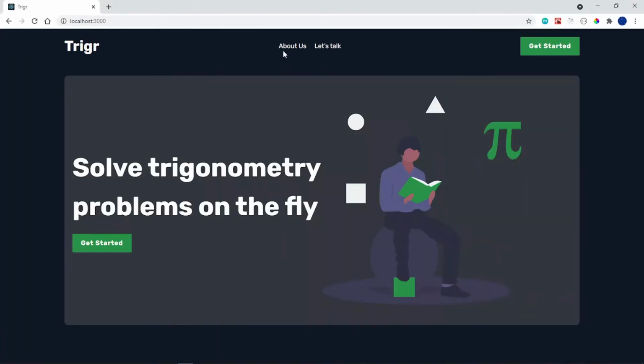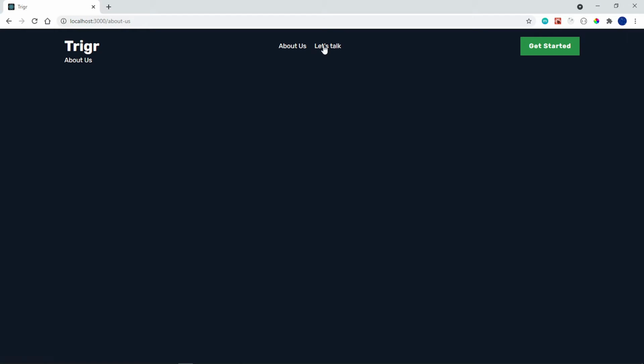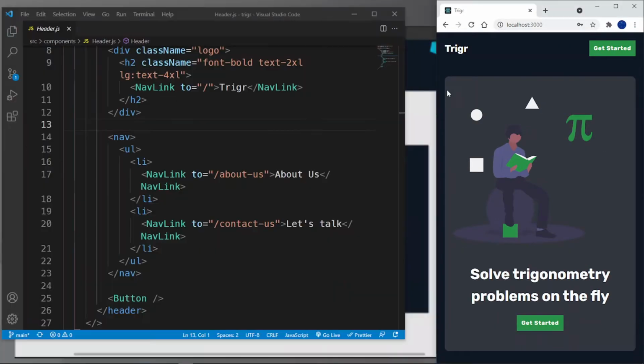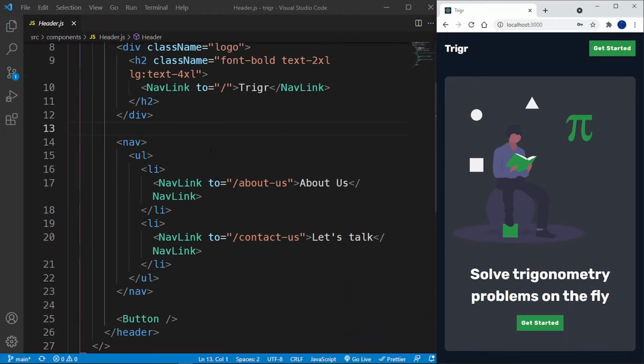Okay, and just to confirm that our navigation is still working, we have the about us page, we have the let's talk page, we have the get started page right there. Okay, fantastic. Now let's go ahead, let's go into our header component.